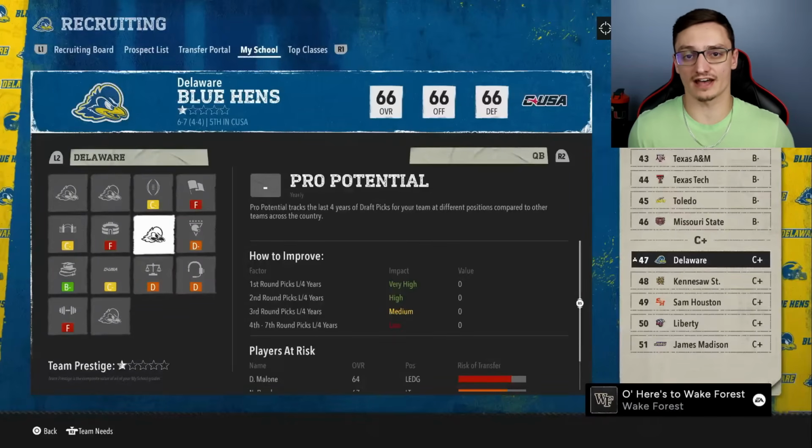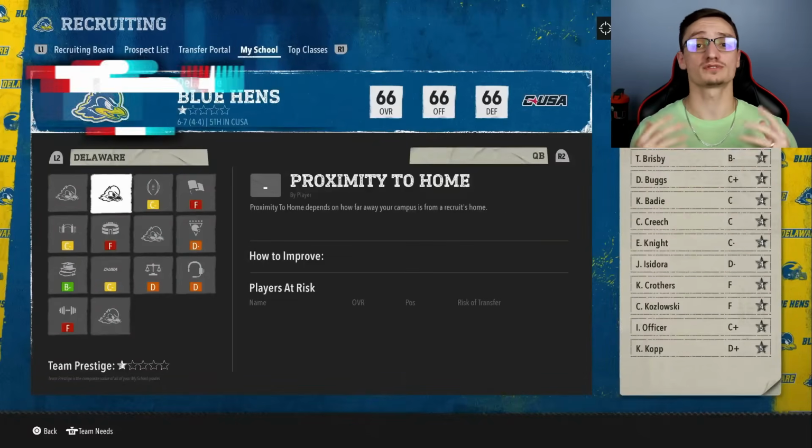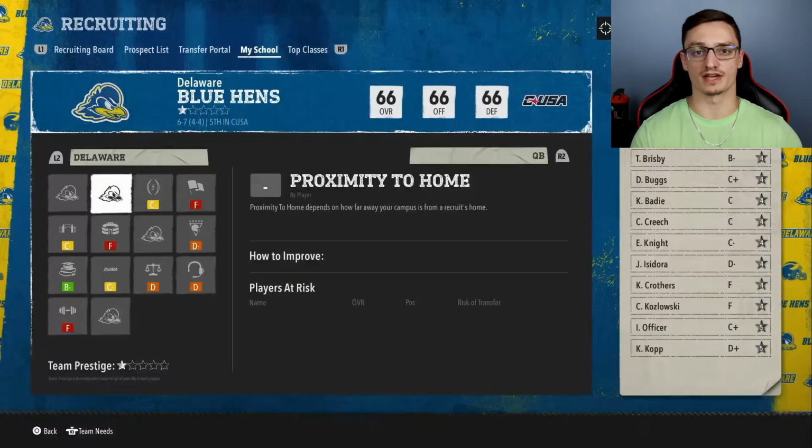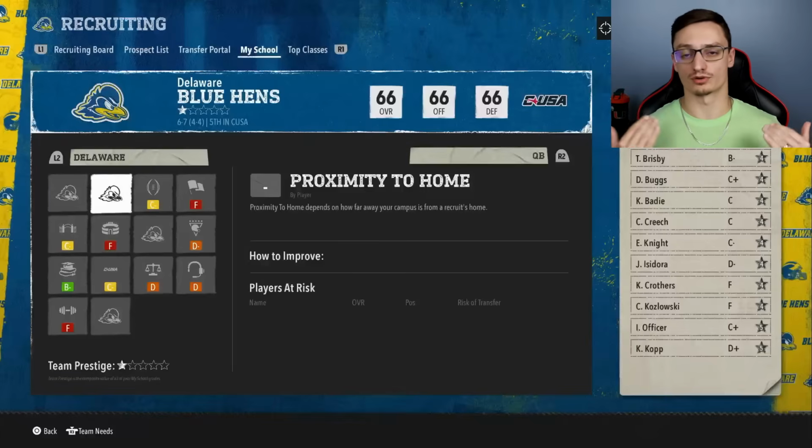And you might even have the hours to be able to be more than one. You could be running back and quarterback factory. The last one is proximity to home, and this is one that can't really be manipulated at all. It just is based off of where the player's hometown is compared to where your school is. Your school's not moving and neither is the player, so that grade is going to be the same forever.